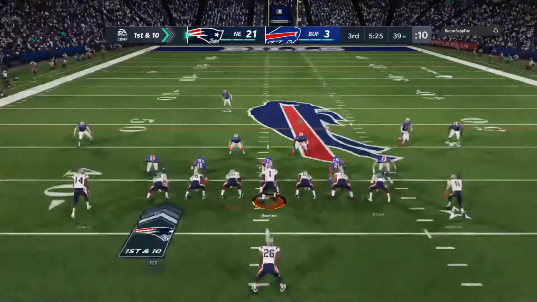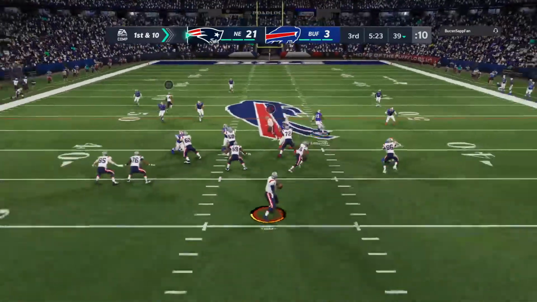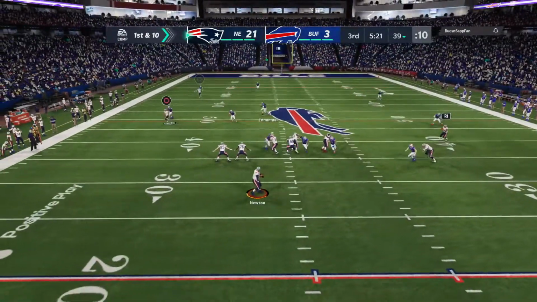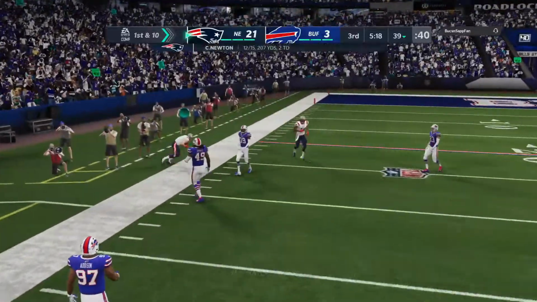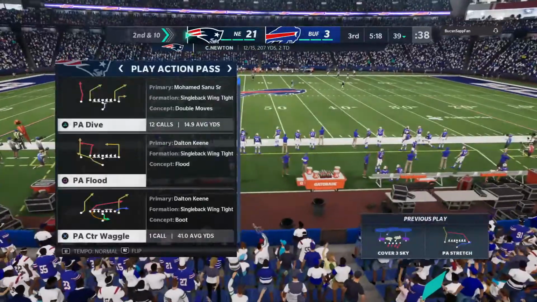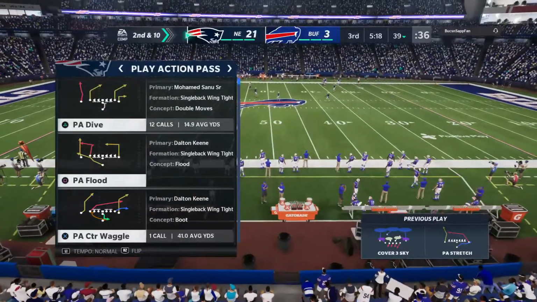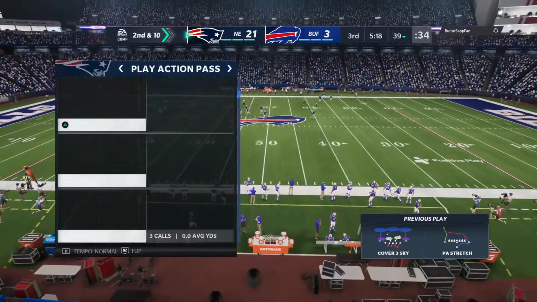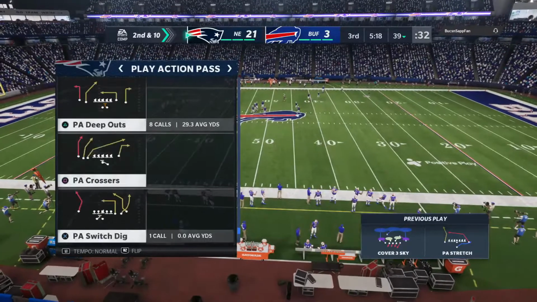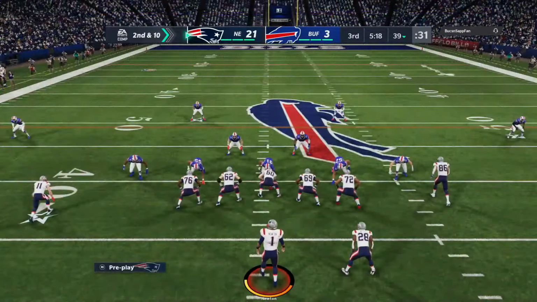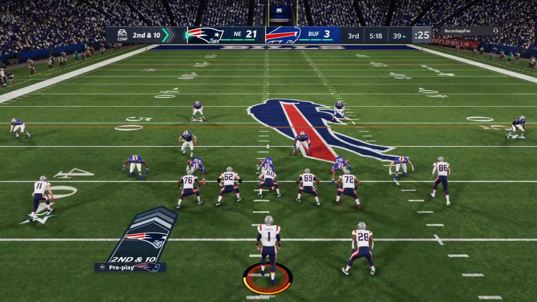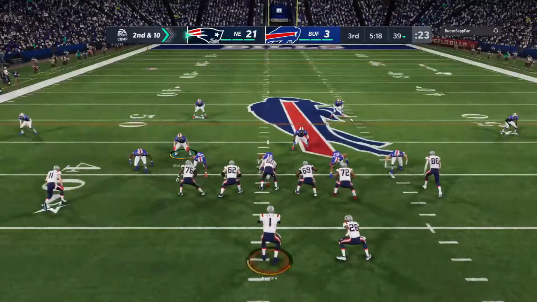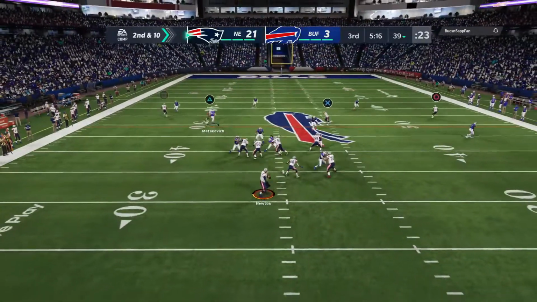They fake the give. Newton. He's going to look deep for Edelman. And too much juice. It'll be out of bounds, incomplete. He was looking for Julian Edelman that time. That'll bring up second down. But you got to think that sooner or later, they're going to hit one of those. But the coverage has been excellent thus far, and it was again on the last play. Now a play fake, and it's Newton.